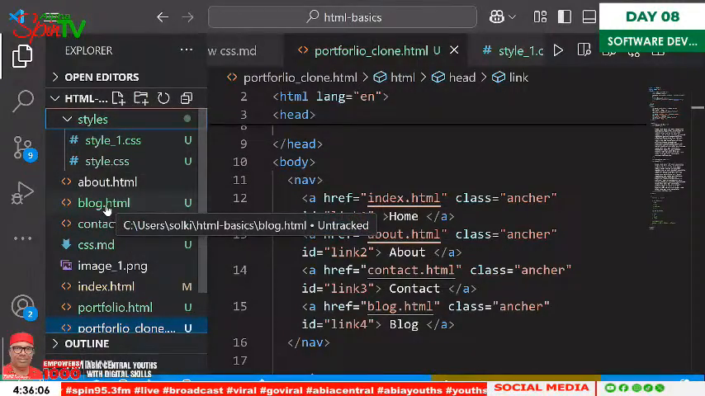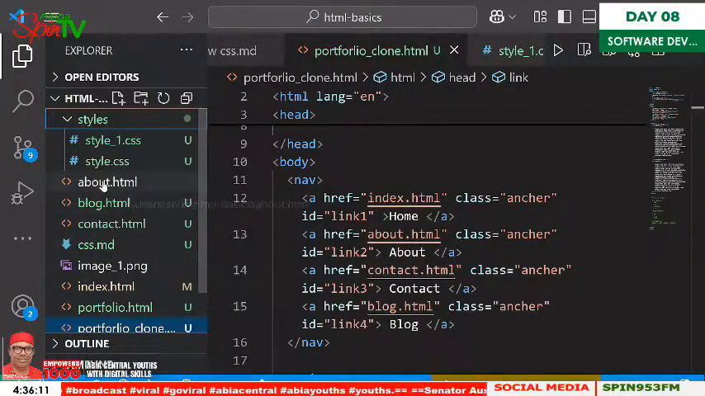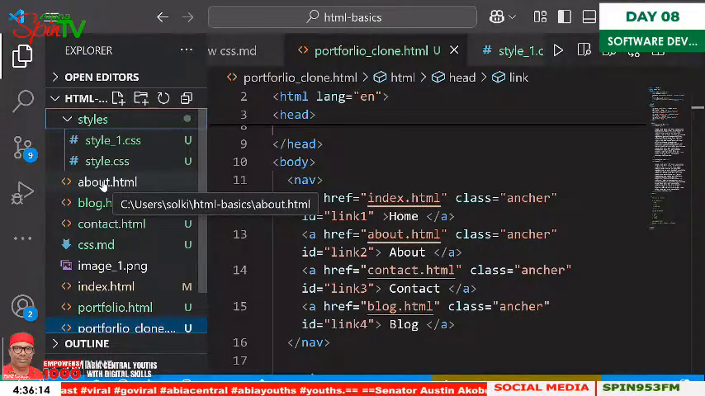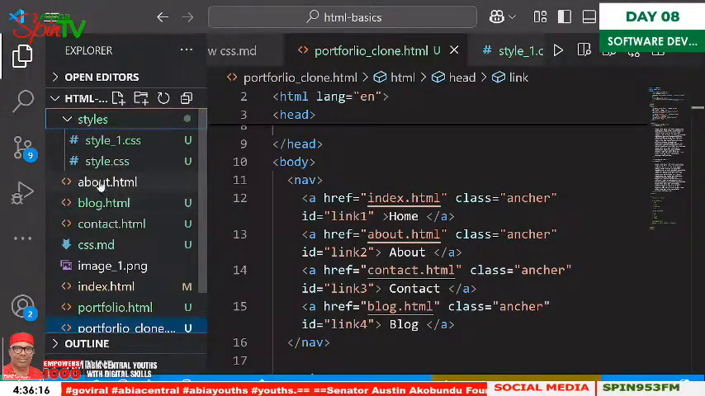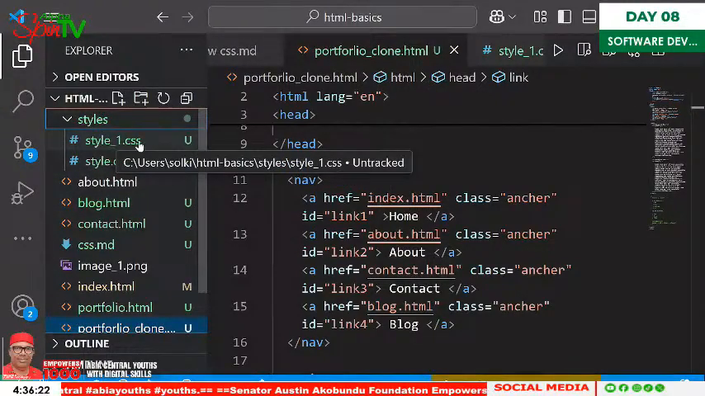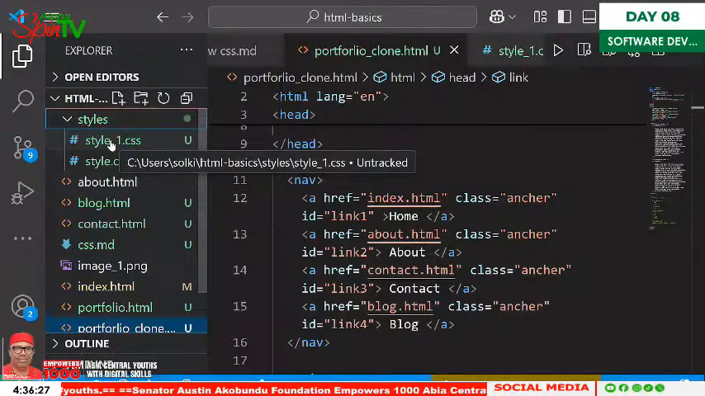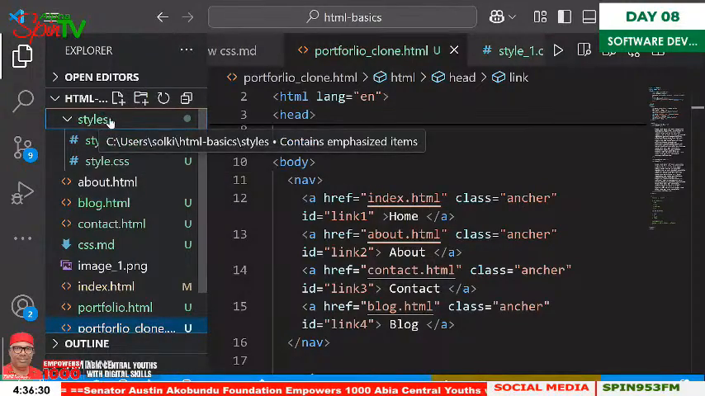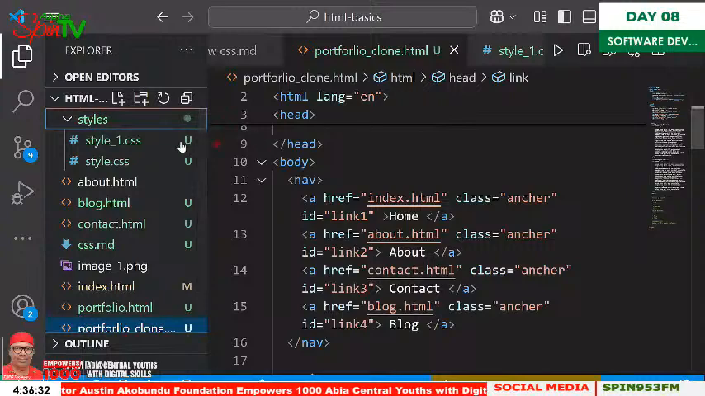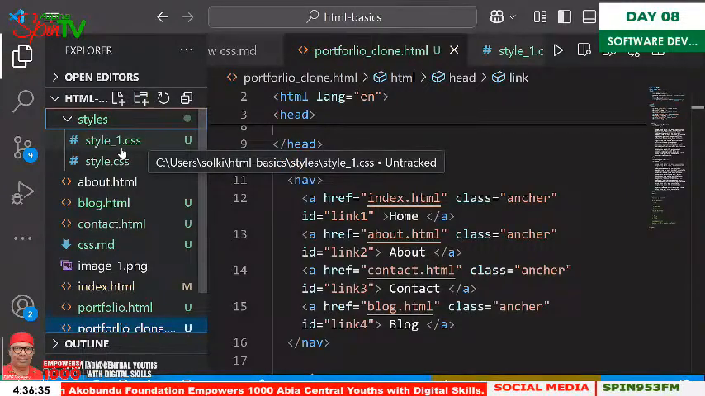If I come to this place, you see what it has. It has HTML basic/blog.html. We have HTML basic/about.html. So you see that about and blog are in the same directory. Now, style_1.css is not on the same level with blog and about. It's inside a folder. So it's compulsory that you specify the parent folder for you to be able to access the child document. Are we together? I know it's a whole lot to digest, but that's just what it is.